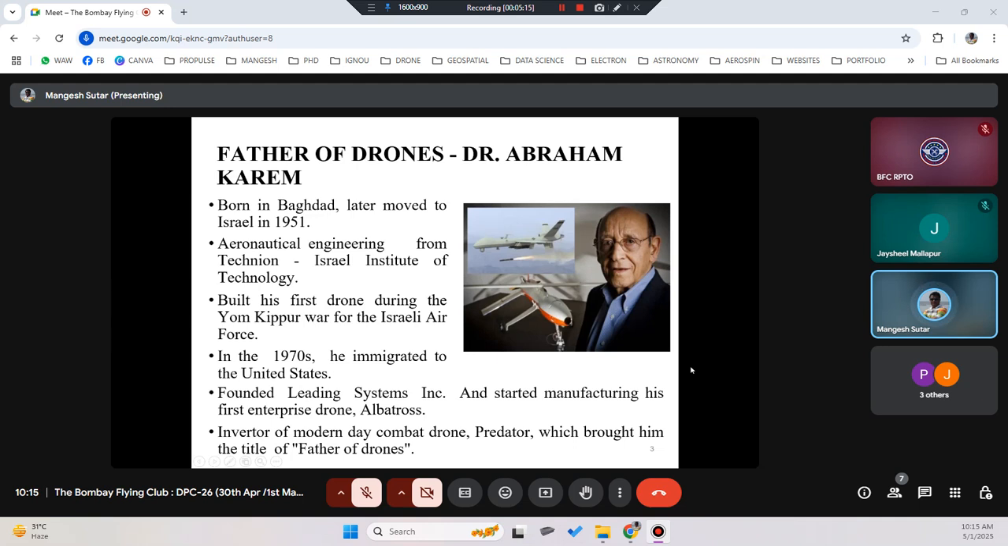He was an aeronautical engineer from Technion, Israel Institute of Technology. He built his first drone during the Yom Kippur War for the Israeli Air Force. In 1970, he immigrated to the United States, founded Leading Systems Inc. and started manufacturing his first enterprise drone, known as Albatross. So that first drone he created is named Albatross.